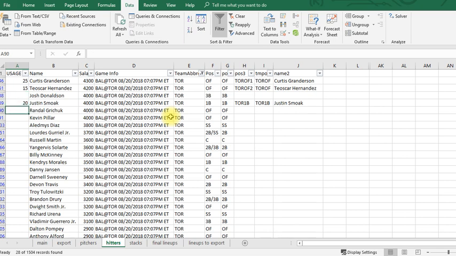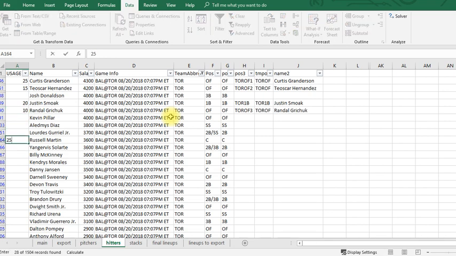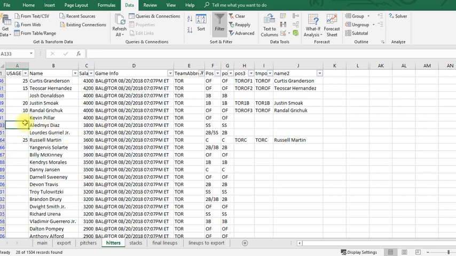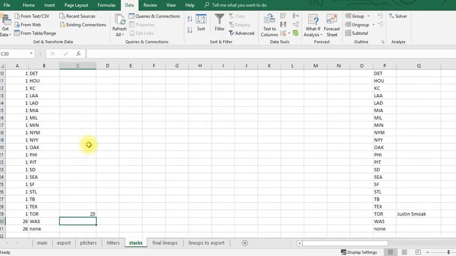Who else? Grichuk, 10%, and Russell Martin, say, 25%. If you're doing a stack, you want to put at least four people in there so it's going to pick stacks. And then you just keep going. Who else do I want to stack? I want to stack the White Sox.